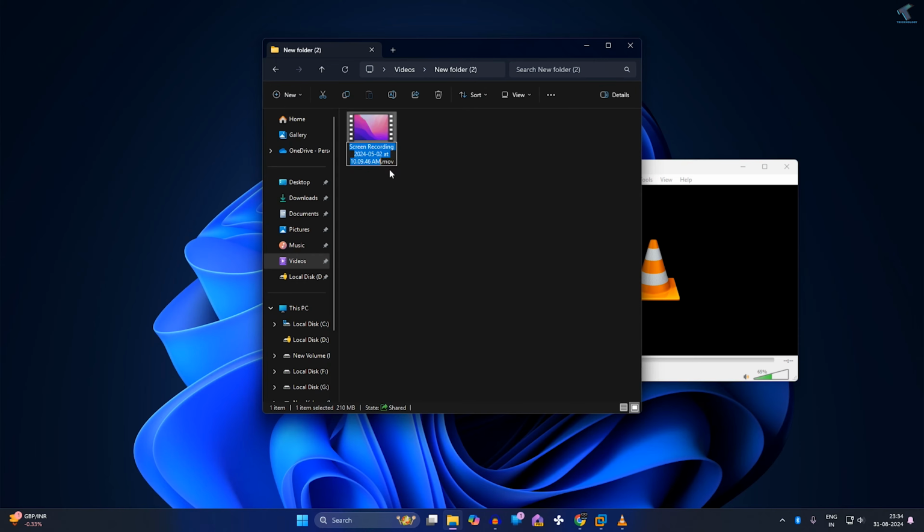Now you just need to simply press F2 or right click and click on Rename. After that change it to AVI and click on Yes. Now try to play your video under VLC and check if your problem is solved or not.